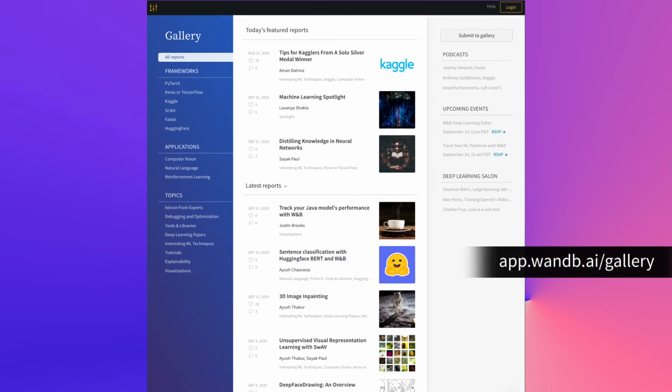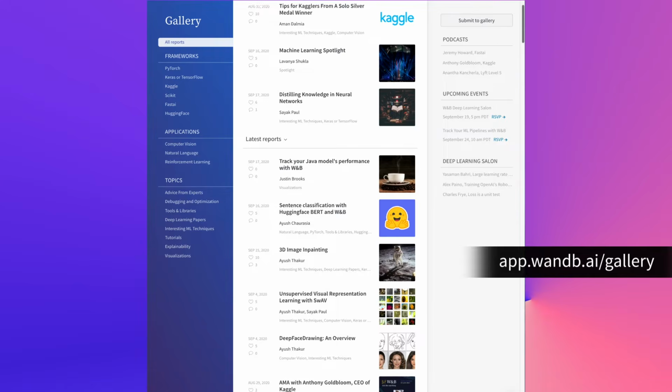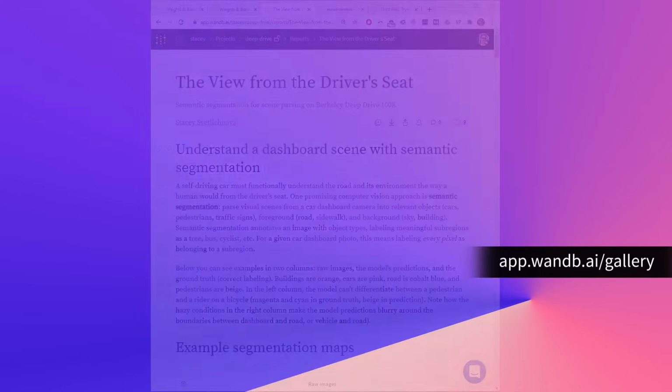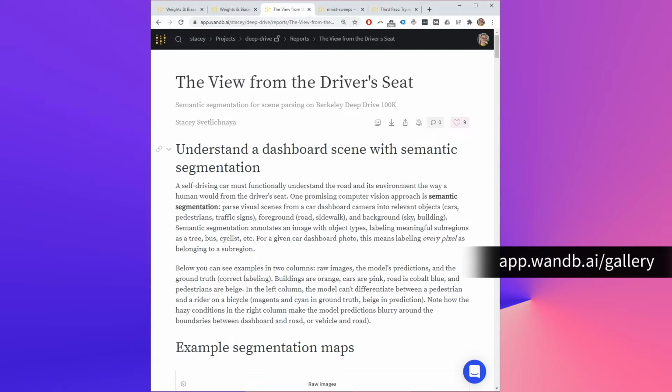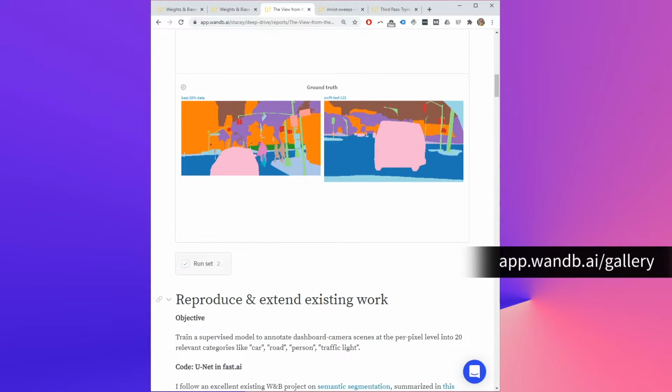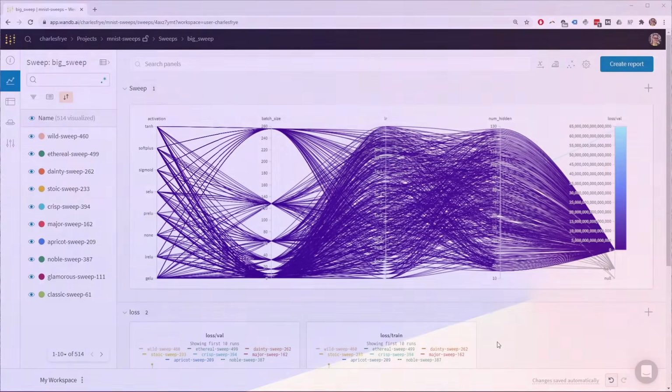The W&B Gallery features curated examples of reports, which read like something between a thorough blog post and a short paper. This report, by W&B deep learning engineer Stacy Svetlichnaya, is a great example of how to use reports to communicate polished results and complete stories. But reports aren't just for describing entire projects. They can be used for smaller, bite-sized insights too, the results of a single run or a single sweep. That's what short reports are all about.